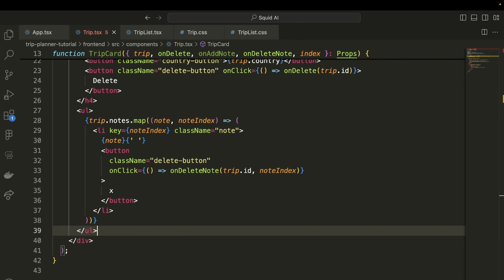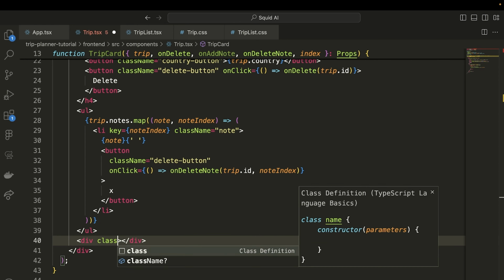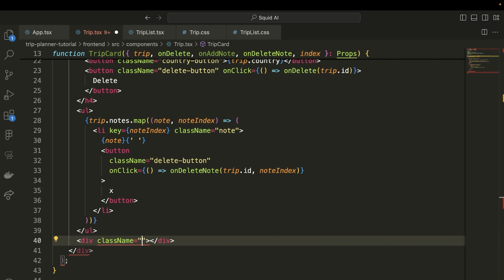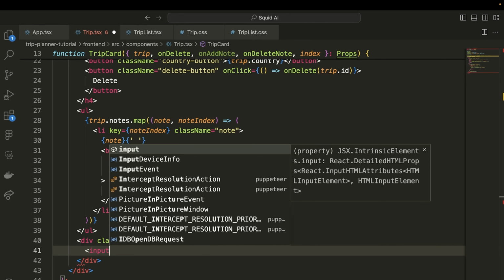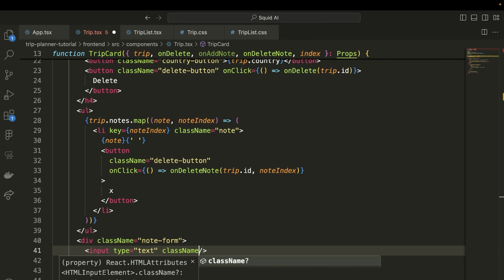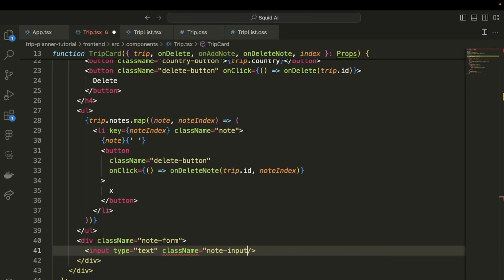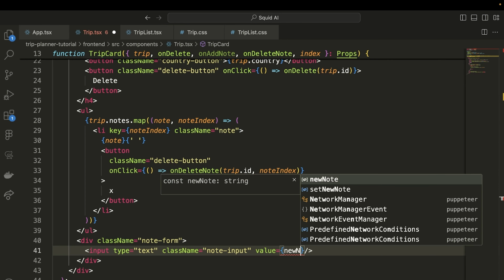Now the last thing we need is the ability to add a note. So we're going to make a div. We're going to say the class name is equal to note-form. And then inside of here, we're going to have an input field because we need the user to be able to write the new note. For the input, type is equal to text. We're then going to have the class name, which is equal to note-input. And then we're going to have the value, which is equal to the new note.